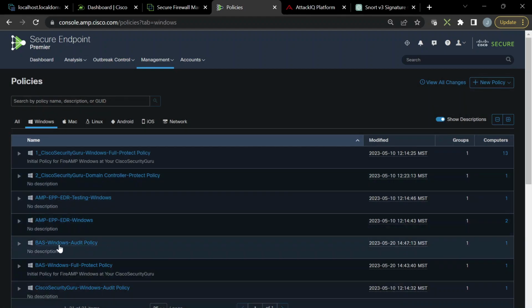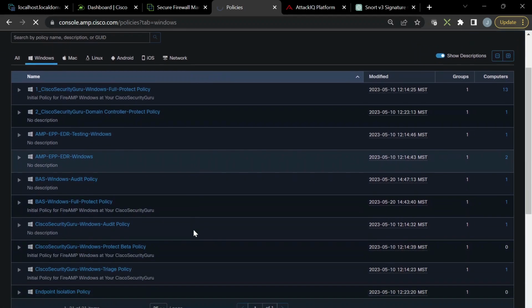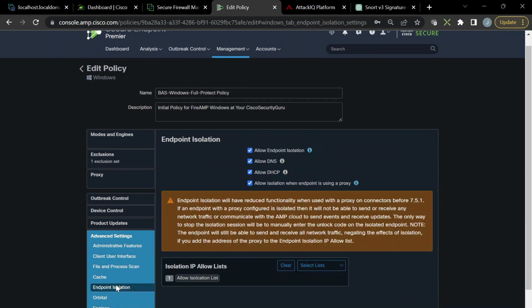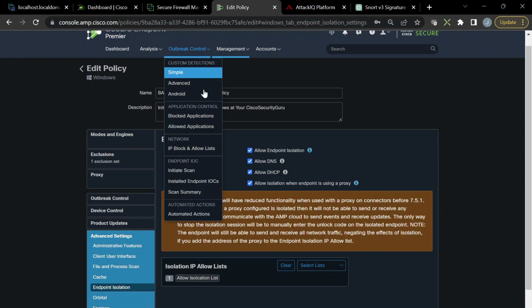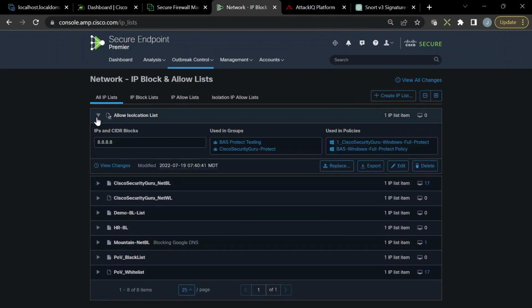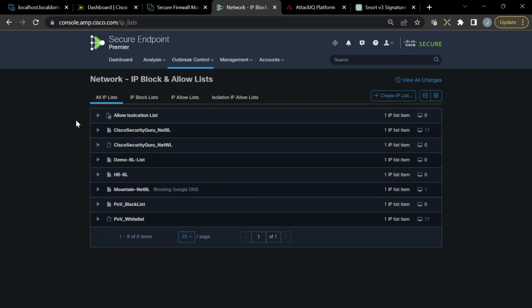So let's go ahead and jump into the policy itself. If we go to advanced settings, what I want to show you here is endpoint isolation. You can see that isolation IP allow list. If we jump back up and we look at the allow lists themselves, you can see the allow isolation, misspelling there, 8.8.8.8. That's why it's allowed to still ping that address itself.